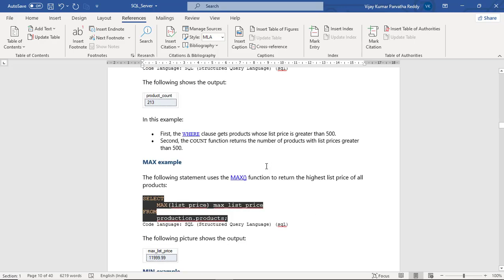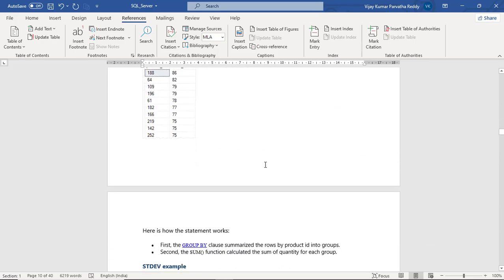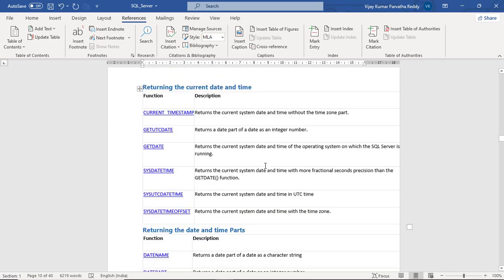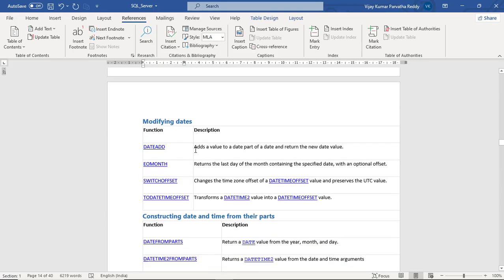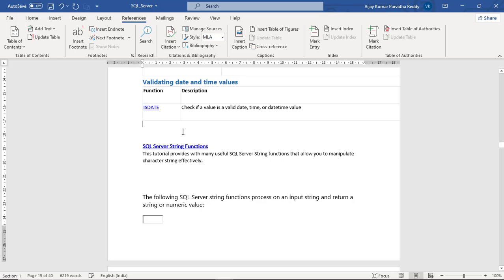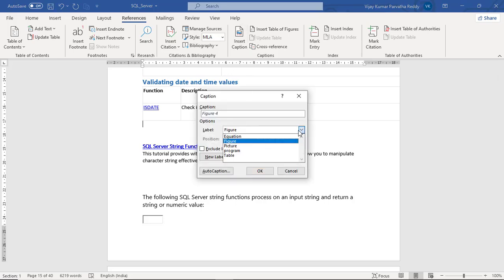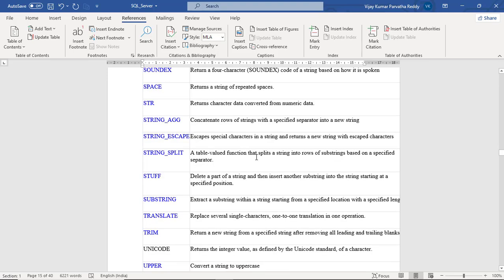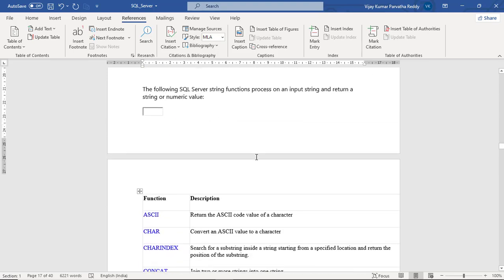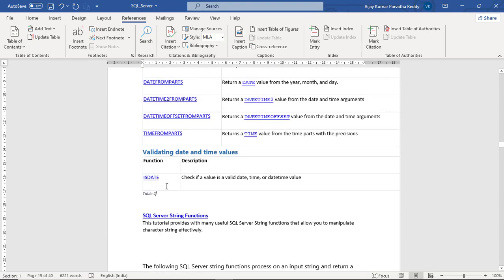And keep on going through your document. What are the contents you have? Suppose here I have again a table. So I want a caption here. Insert caption. Again change the label to table. So like that you have serially generated captioning for each and every part of your document.